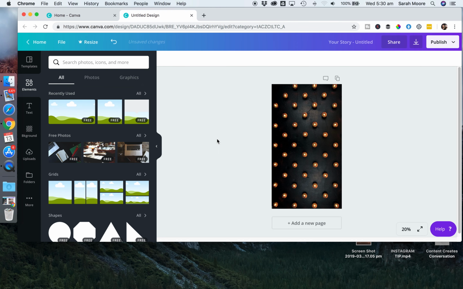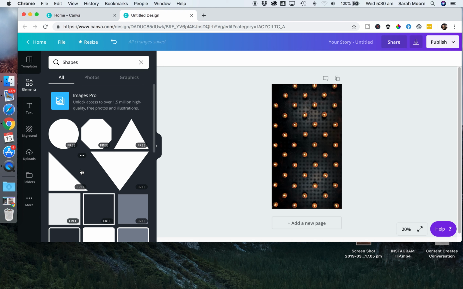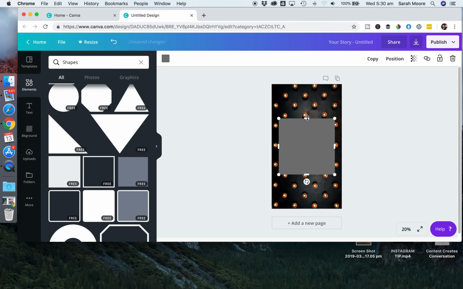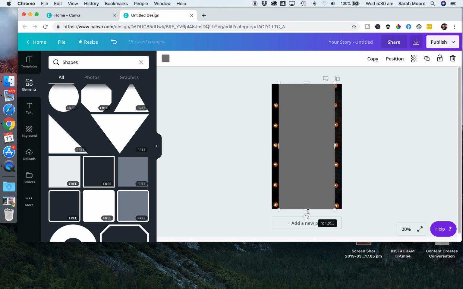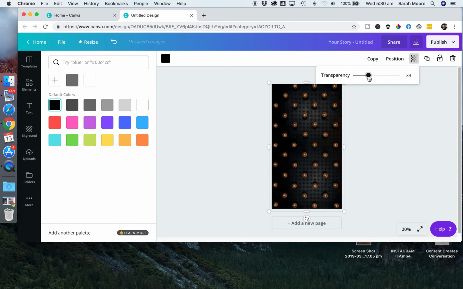And then I believe I may have even done an overlay. So an overlay is a really great way to make words pop if you've got sort of a busy background or something. So make this black and then turn the transparency down a bit, maybe 40, there we go.